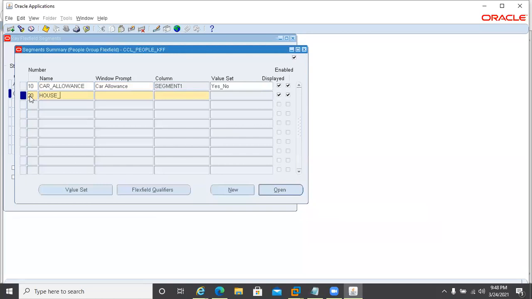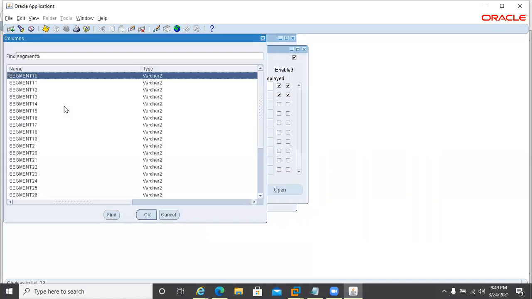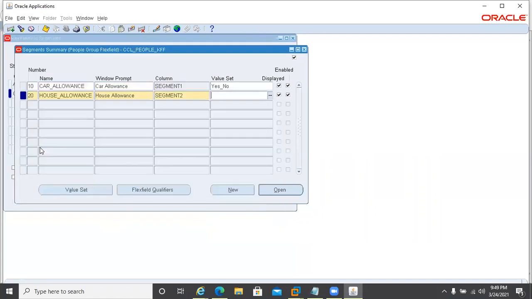House allowance. Okay. This I want to also use, means you can say yes or no. You get my point? So to whom I want to give the house allowance, I want to say yes, I want to give it. If there is nothing, those are non-employees. Yes underscore no.